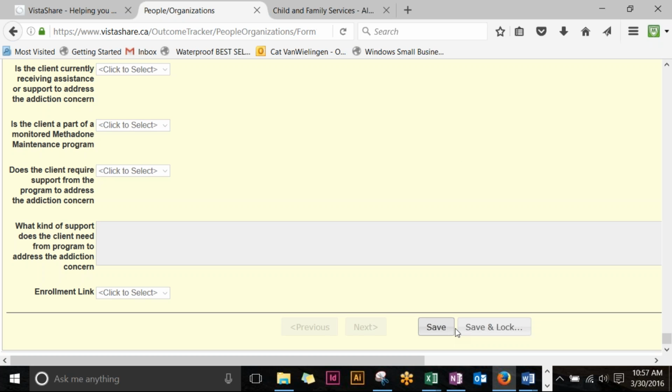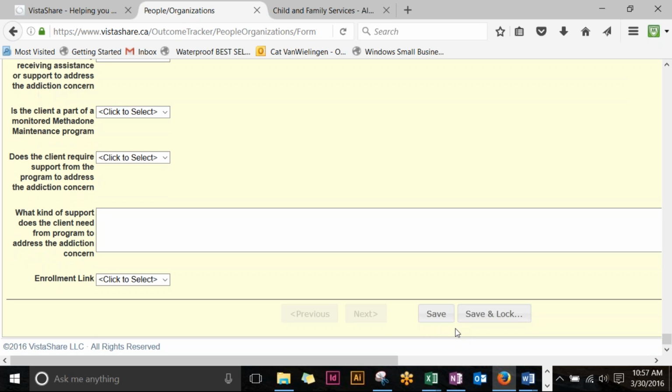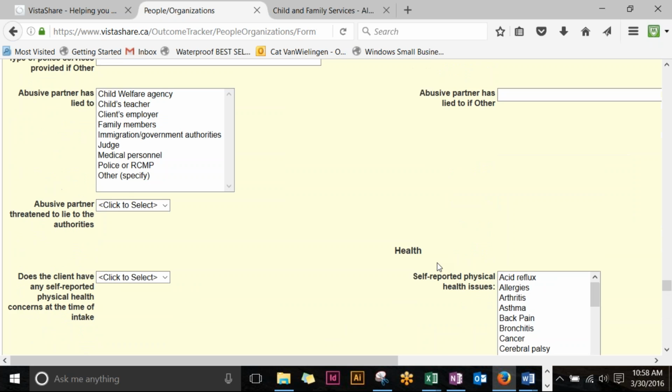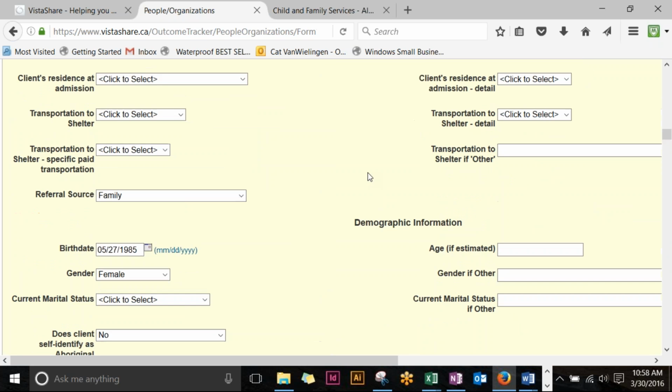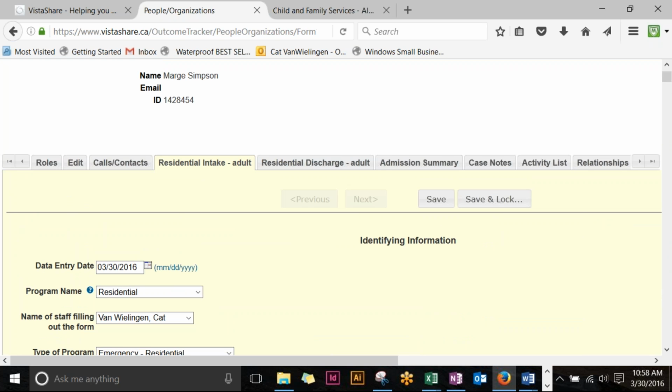So again, we've just reviewed all of the questions. There will be additional questions on your form, but all of these questions that we've answered inform the data set that shelters across the province have agreed upon in terms of information that's important to understand, to improve services, deliver services, and advocate on behalf of shelter work. And there are also questions that support some of the reporting requirements that many shelters have in their contracts with various funders. So just a little bit of background there. These are important questions to answer to the best of your ability. Okay, so that is the admission form.